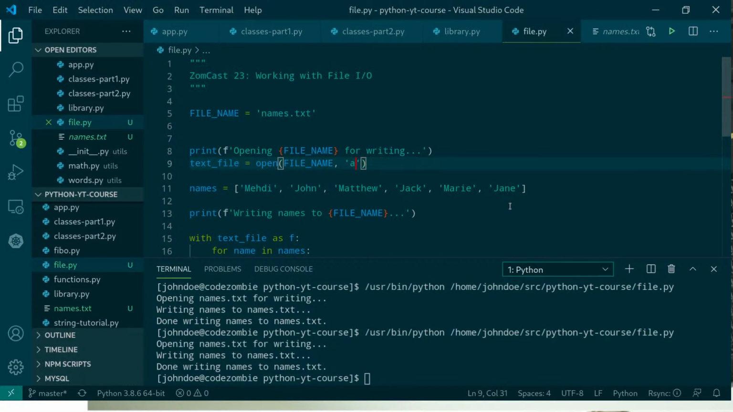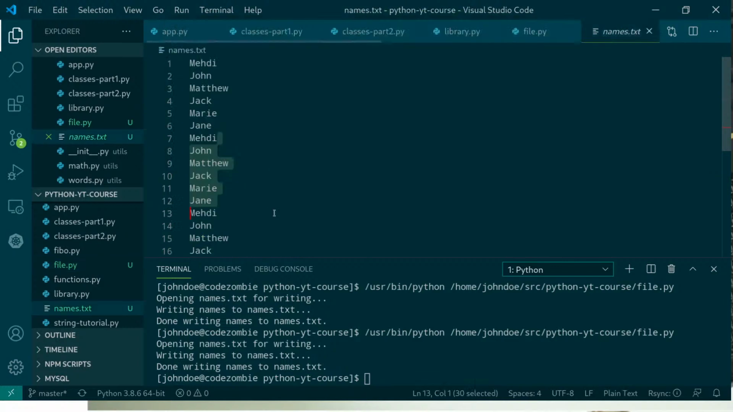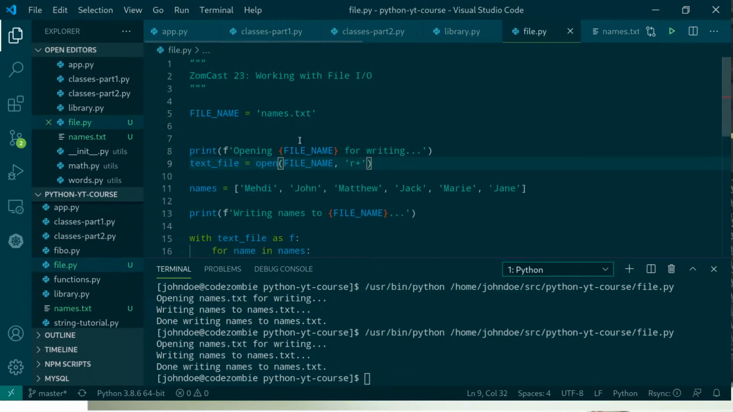This is thanks to the A flag that opens the file for appending. And if we open it with R plus, it opens it for reading and writing, so we can read at the same time and write at the same time. Let me remove some of the content of the file. We should get a similar output to what we got with the A flag, with the appending flag.